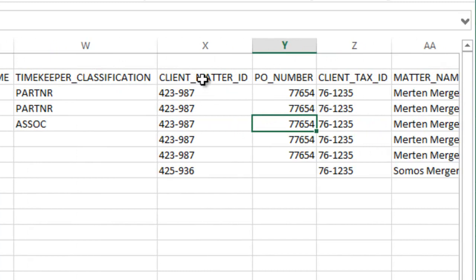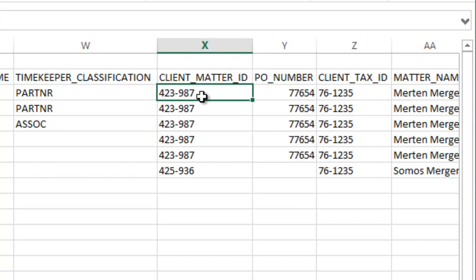Then we have one of the most important fields in the LEDES file, which is the client matter ID. So this is the corporation or the client, not the law firm's matter ID. It's the client's matter ID. A lot of times this would be in a format of like year dash some type of sequential number, but however the corporation identifies the matter must be recorded here. And this is pretty important because the corporation is going to understand what matter you're billing against by this ID.